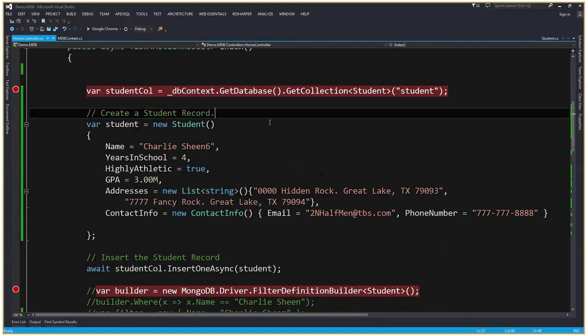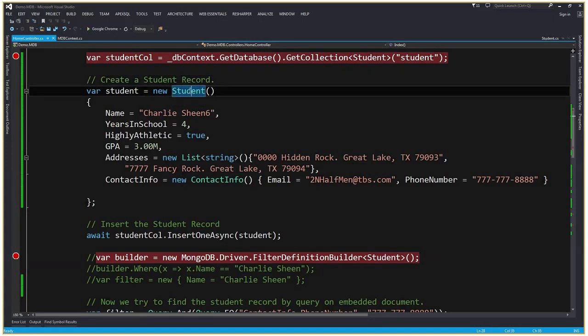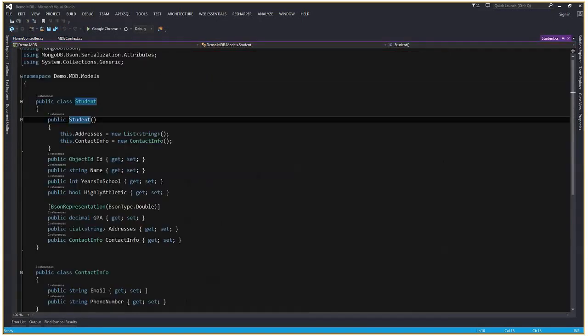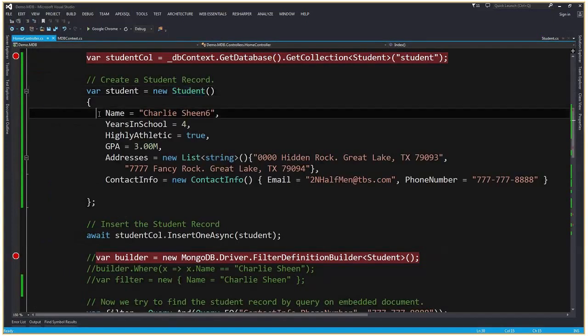So next thing that I would like to show is creation of a student record. It's a POCO type, right? Just like we have seen creation of a company. Now I would like to create a student object, which is my public class. And then I'm instantiating Charlie Sheen.